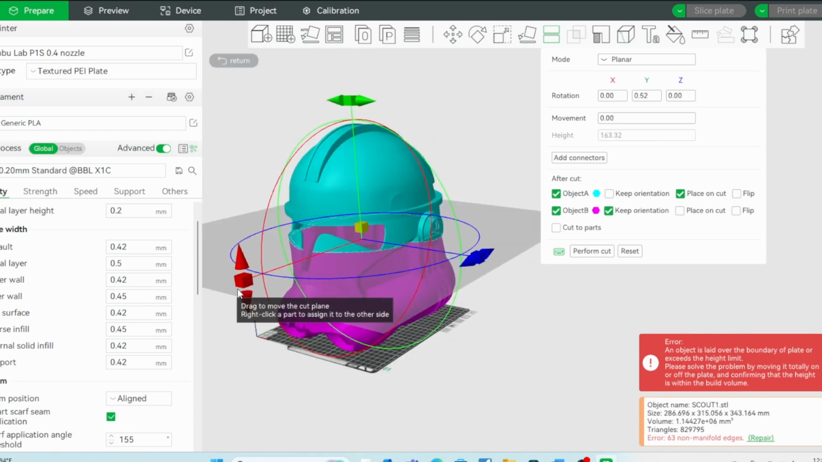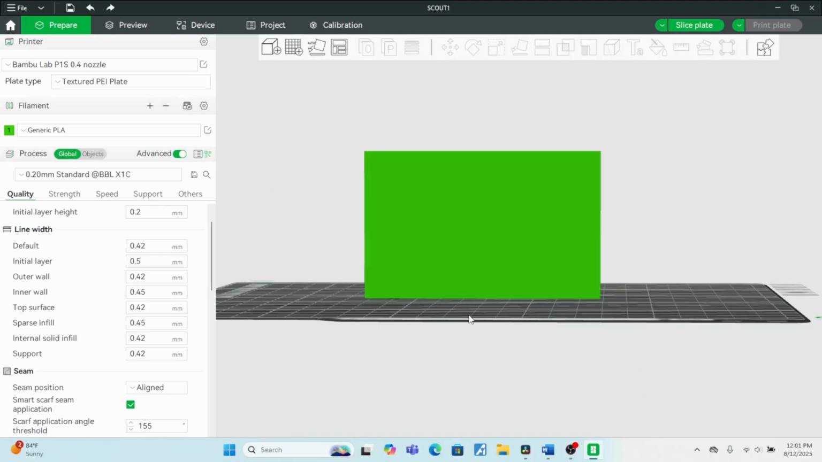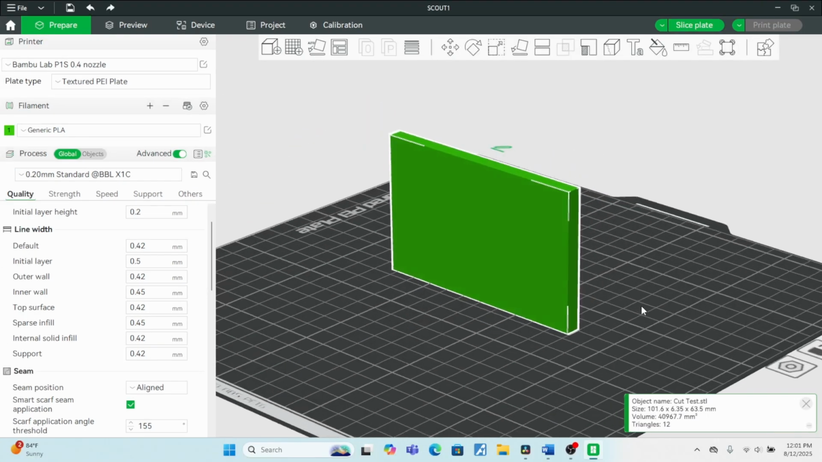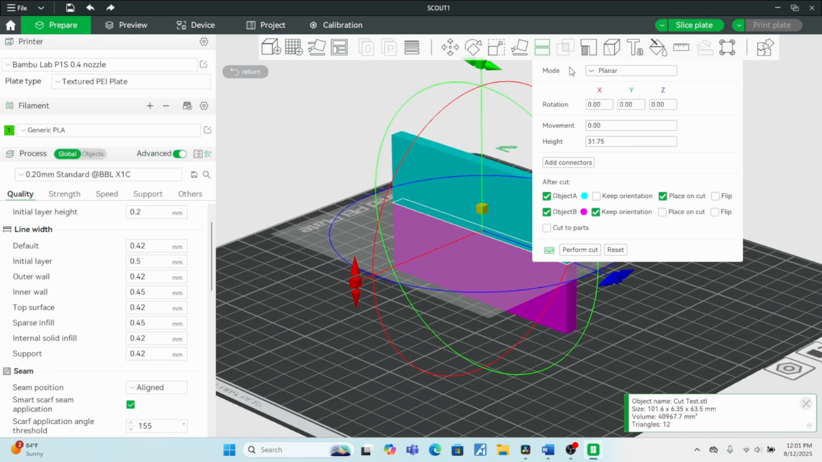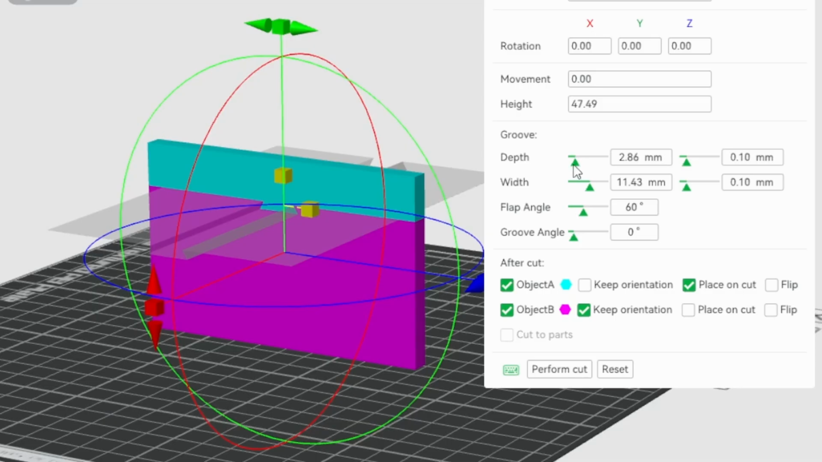I want to look at those options before cutting this helmet, so I need the perfect test file. So I made a rectangle, or whatever a 3D rectangle is called. There are two cut modes, planar and dovetail. Let's try dovetail first. The rotation on the cut plane is good, so I just needed to decide where to place the cut. You can change the size of the dovetail with the depth and width sliders.